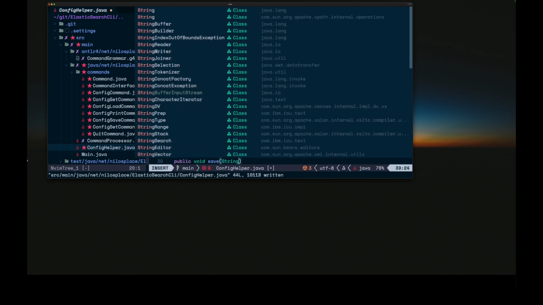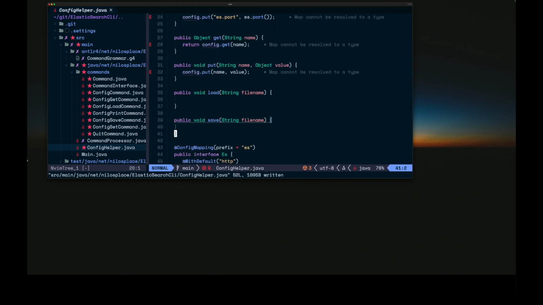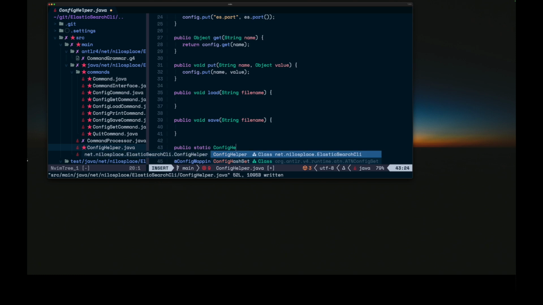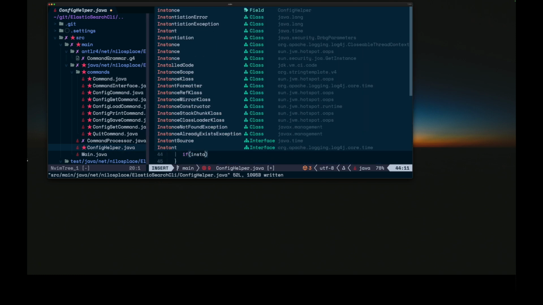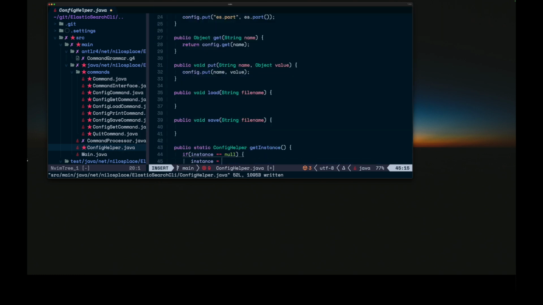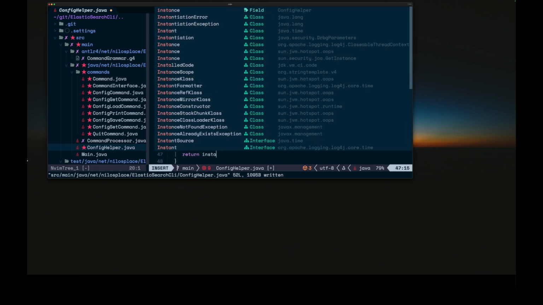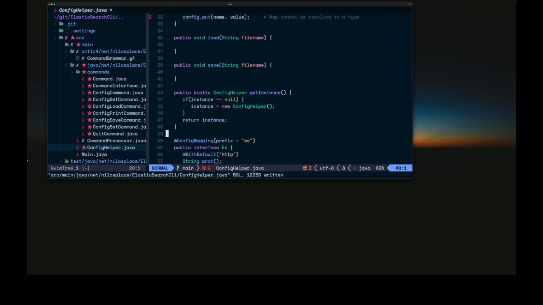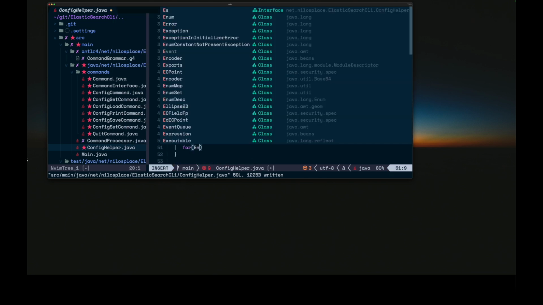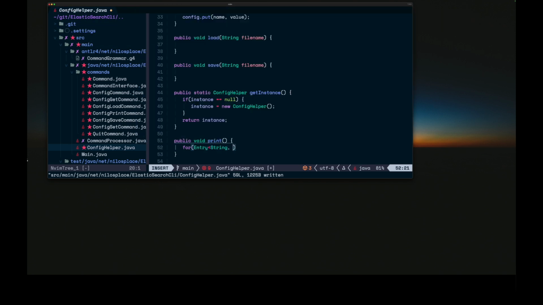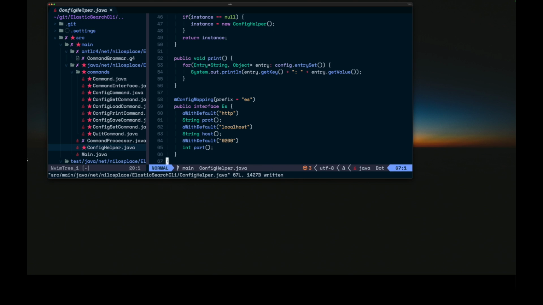And then we have the load and save. Now, the thing is with the load and save, we'll come back to those later. So here's where I set up the singleton, where I check to see if the instance is null. If so, I create a new instance, or if it isn't null, I just return the current instance. Here I implement the print method, so I'm just basically going to loop through the map, printing out the entries, the key and value pairs, so that we can print the config to the screen.